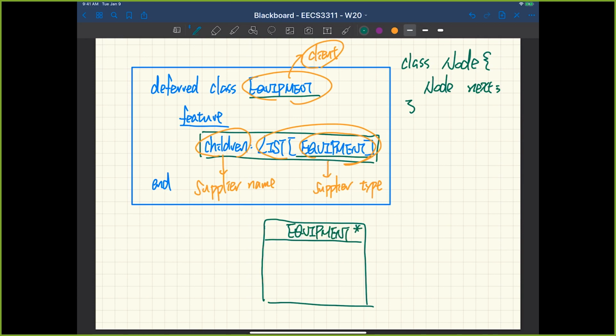Okay, equipment is a deferred class over here. And now what I want to do is a client-supplier relationship, right? When you do a client-supplier relationship, arrow over here, remember the beginning end will be the client. The ending end will be the supplier, right? But now client and supplier are the same. So what you would do is draw from the client's equipment to the supplier, which is also equipment, right? That's what you would draw.